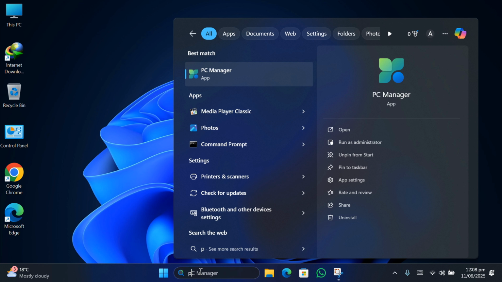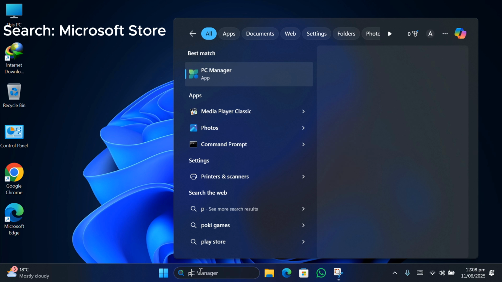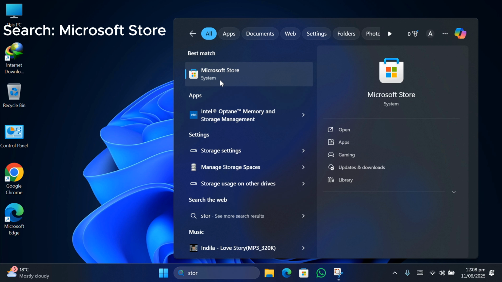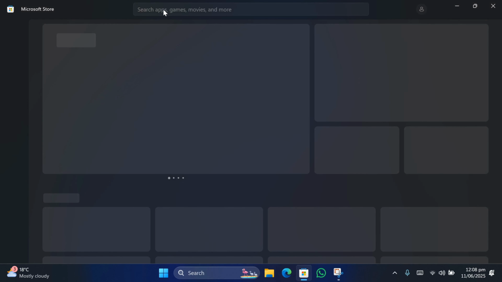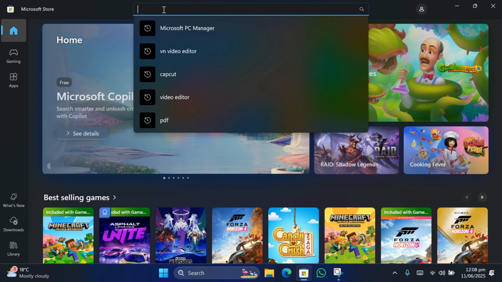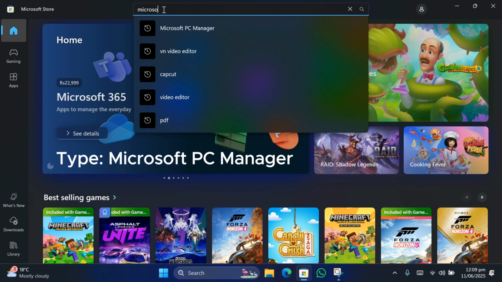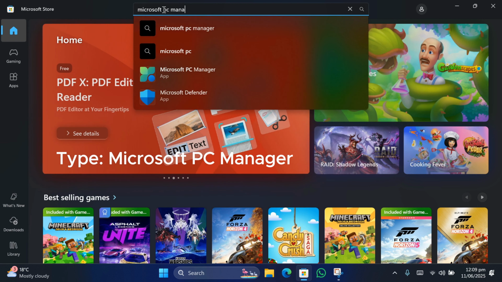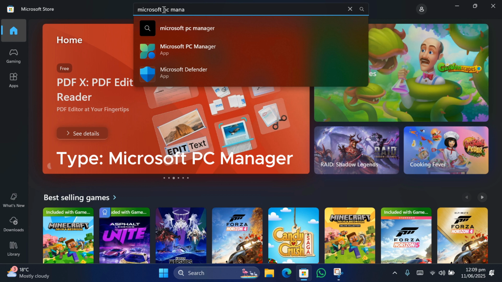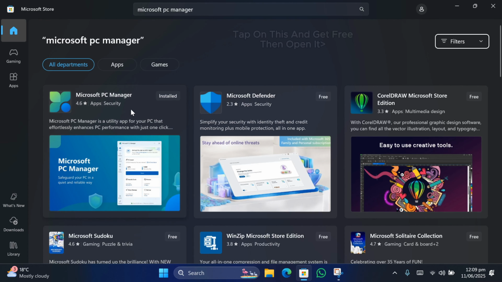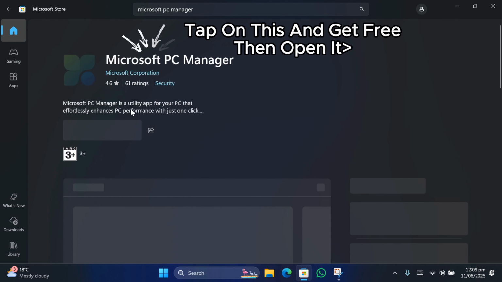Search Microsoft Store. Type Microsoft PC Manager. Tap on this and get free, then open it.